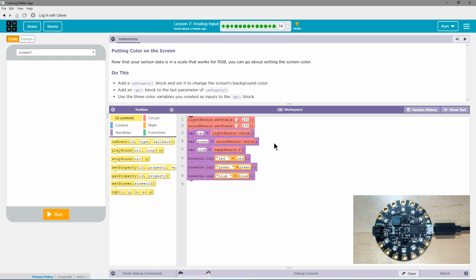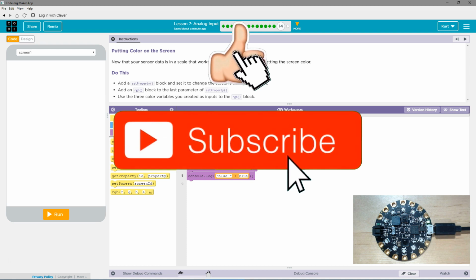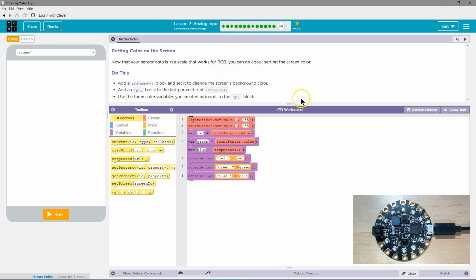Putting color on the screen. Now that your sensor data is in a scale that works for red, green, blue, yep, because we set that up last time, you can go about setting the screen color. Okay, so I'm not going to need console logs for that, I don't think. Add a set property block and set it to change the screen's background color. Okay, set property, got it. Add an RGB block to the last parameter. Oh wait, first I need to tell it the ID. Oh yeah, of course. So we're gonna say set the property of screen 1, and what property do we want to change? Background color. We're gonna change screen 1's background color.